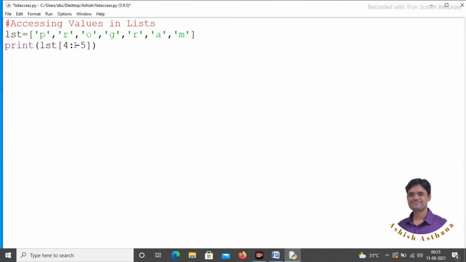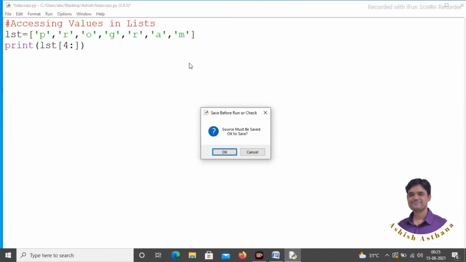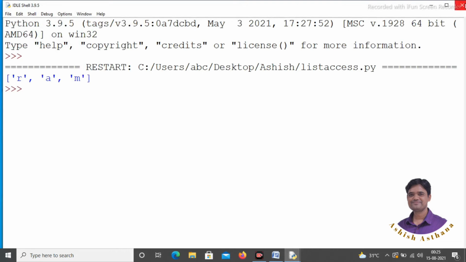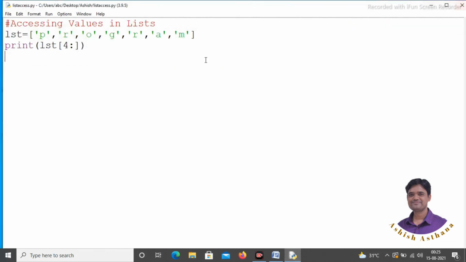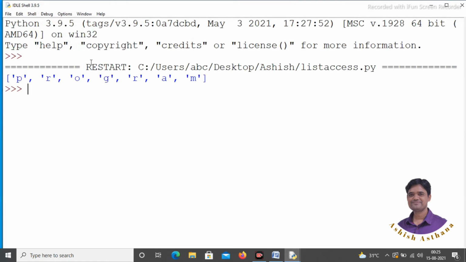Now extract elements at index position 4 and go up to the end. The element at index position 4 is R, counting 0, 1, 2, 3 and 4. It will display all the elements from 4 to the last element, that is RAM. When you use only the slicing operator, it will display all elements from your list from beginning to end.